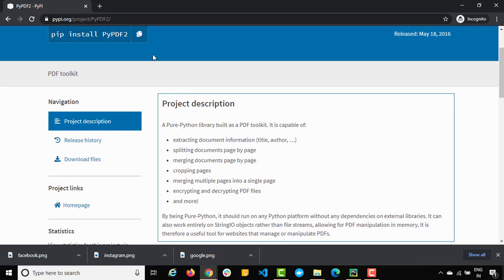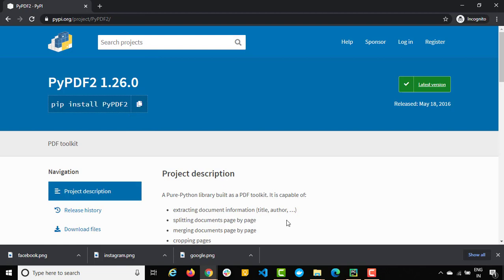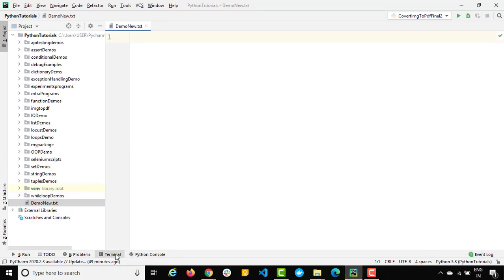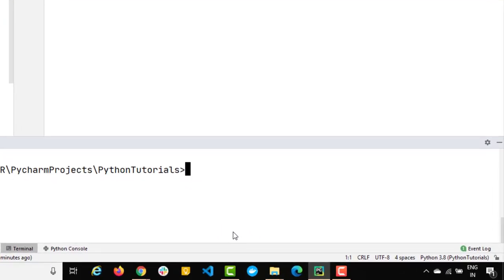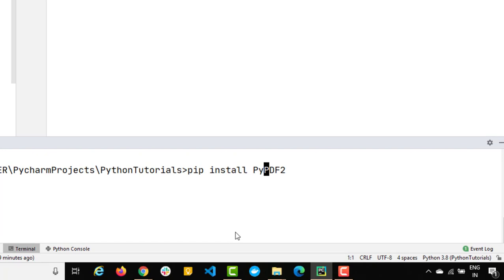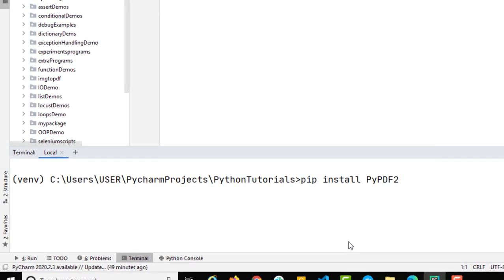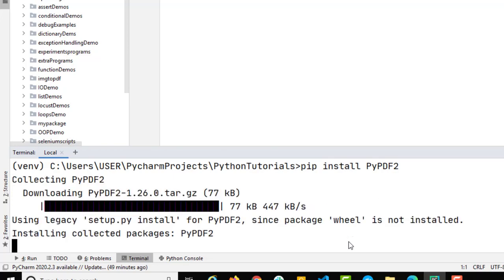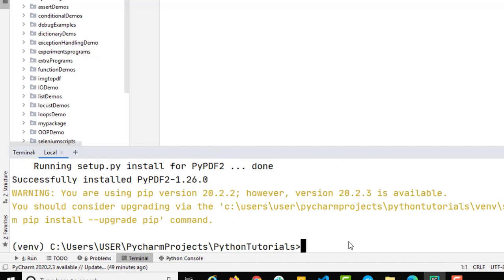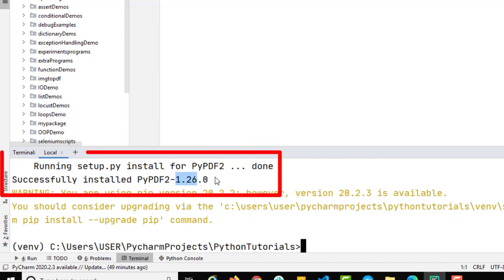As usual, we'll install this, so I will copy this and go back to our PyCharm. I'm going to click on terminal and clear it. Just type pip install, or we have already copy pasted it, but let's write pypdf2. Only the y is small, the rest is capital. Hit enter. It is going to download this package and then we can start using it. It is collecting PyPDF2, downloading, and it's done, with version 1.26 at the time of recording this session.